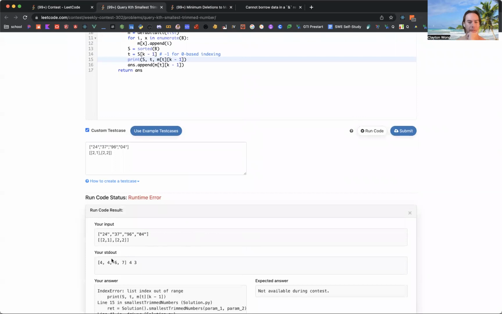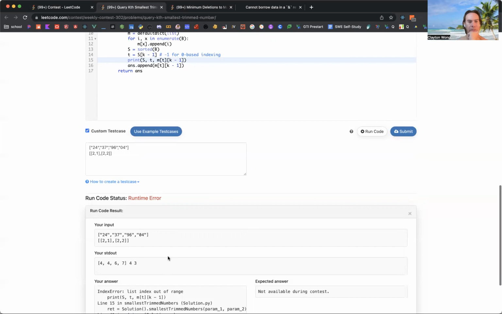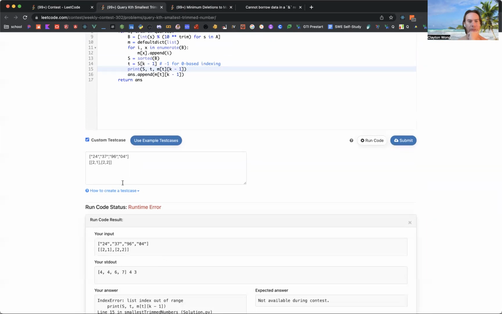What am I putting here? First digit, 4, 4, 6, 7. Target is 4. And we want the second 4, which is 3. So what happens for 2, 2 then?